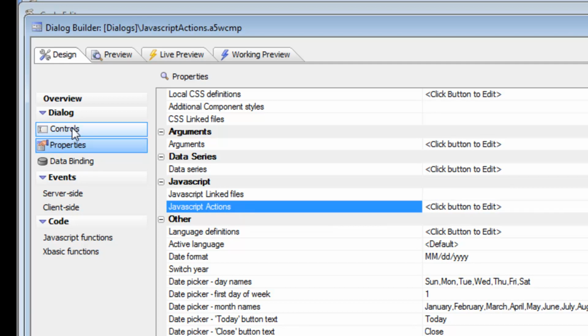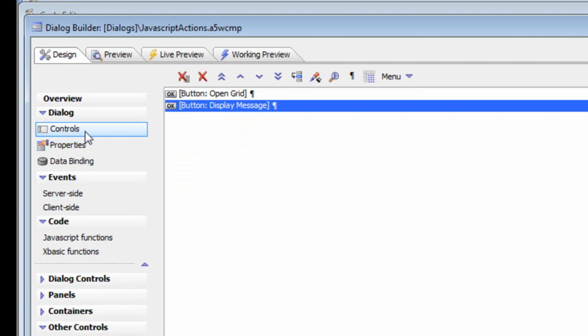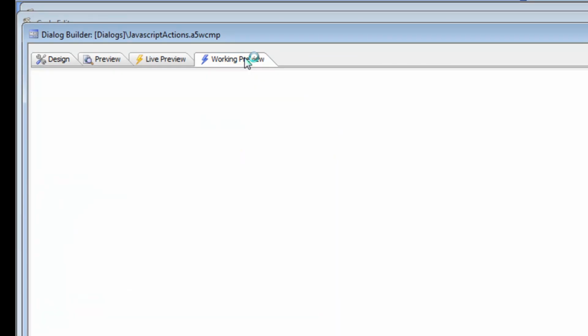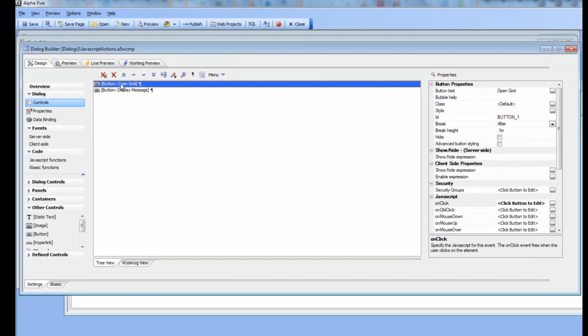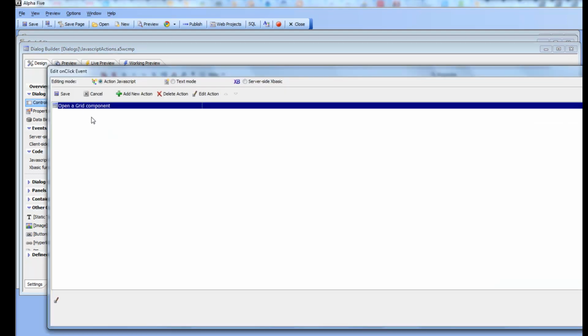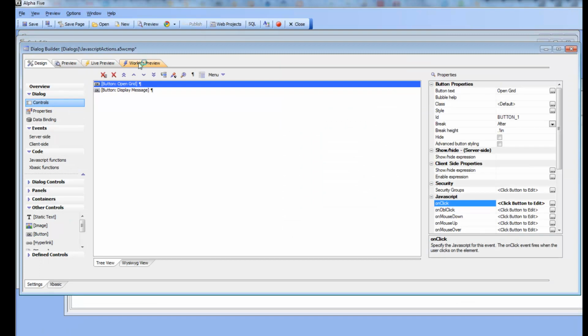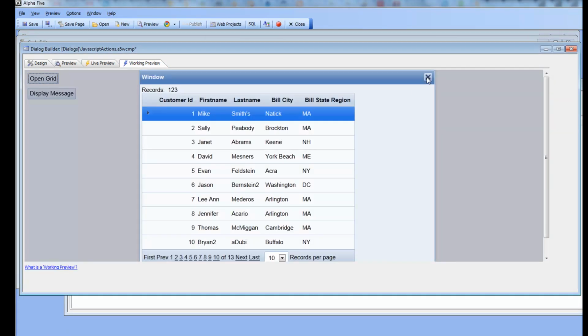So let's switch over to the control section here and demonstrate how to use the Action JavaScript feature in this use case that we've got over here. In this particular grid, you can see we've got a grid with two buttons, one that says Open Grid and one that says Display Message. If I want this button to open a grid, it's very easy for me to go to the OnClick Event, define an action here called Open Grid Component, and then specify the grid, and then I'm done.